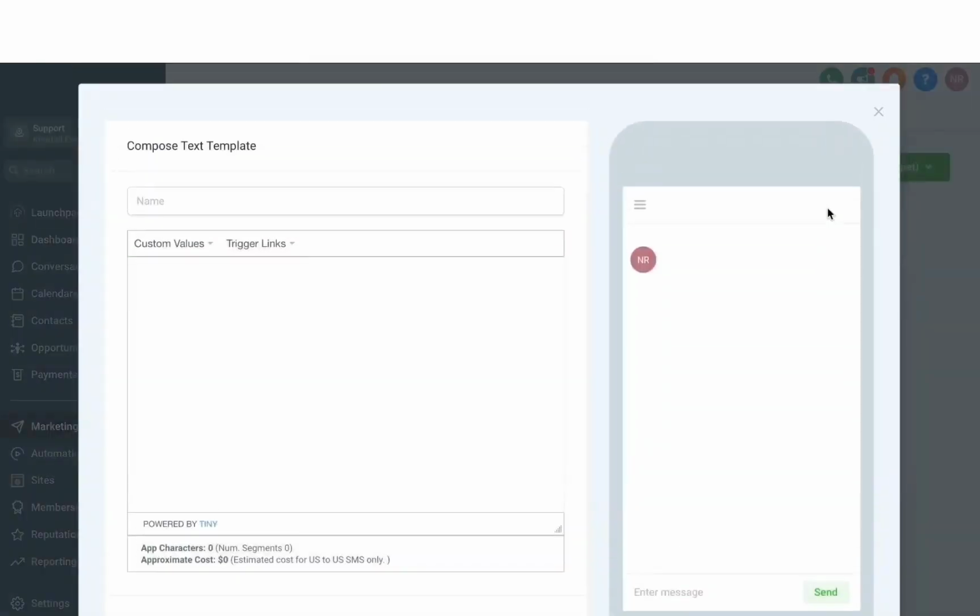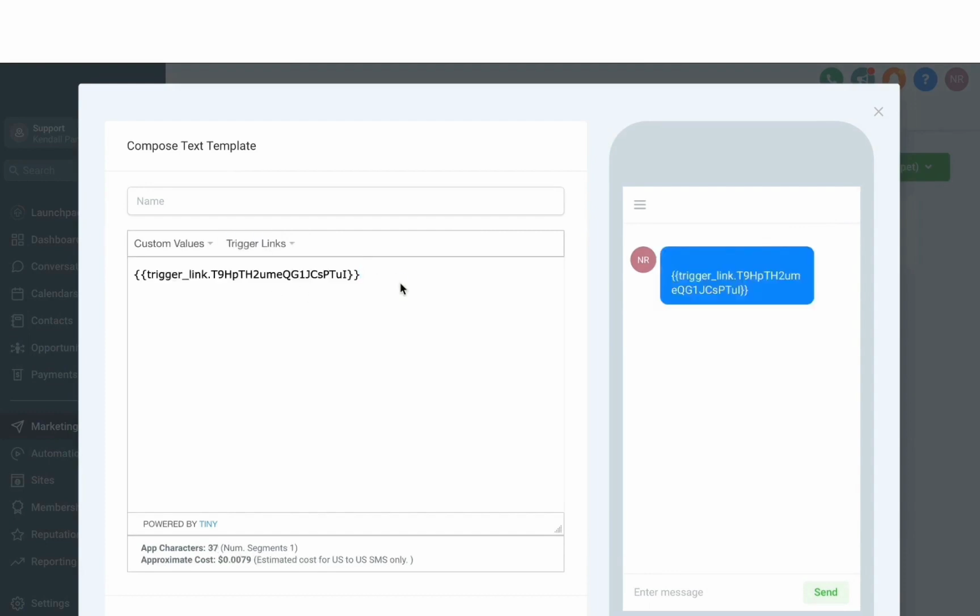Now let's say if I want to send it, I will click on trigger links here, then select the marketing offer, and it will generate this link. When they click on that, I will be able to track it and then take more actions like triggering automations on it, and then be able to see if they have opened that link or not.